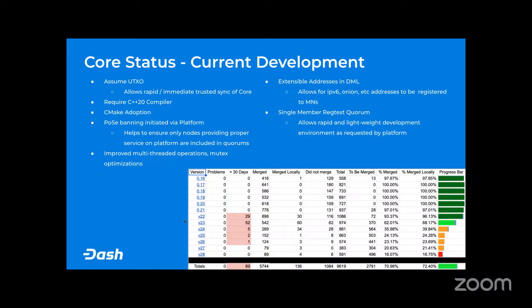So it's a really cool project. It would make it super duper quick to sync a new node. Like I said, in that semi-trusted state. But very cool project. That is something spearheaded by Bitcoin, but we are backporting that, and I'm kind of excited by it. So the next 2 things, C++20 and CMake adoption.